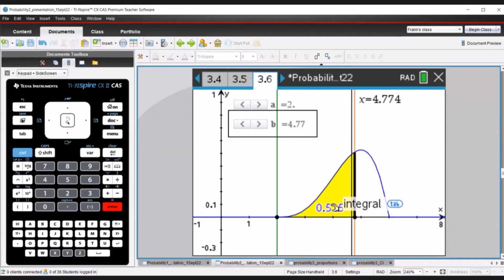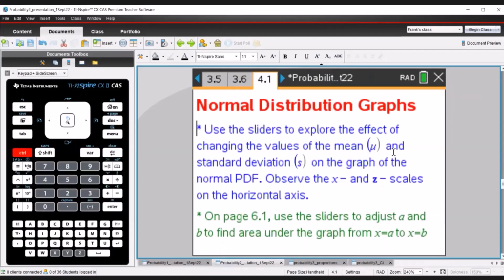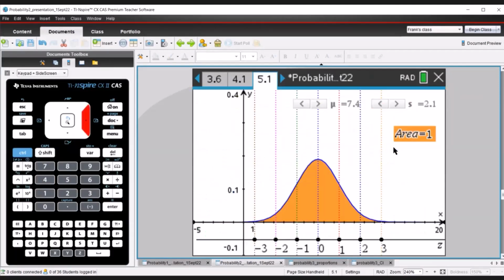We see that we get roughly 0.5. It's not exactly 0.5 because of rounding error, but it's pretty close. All right. So the next part of the activity is to do with the normal distribution.